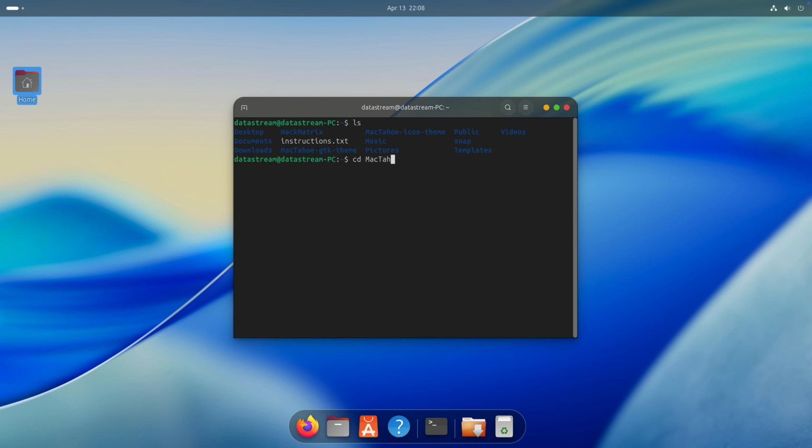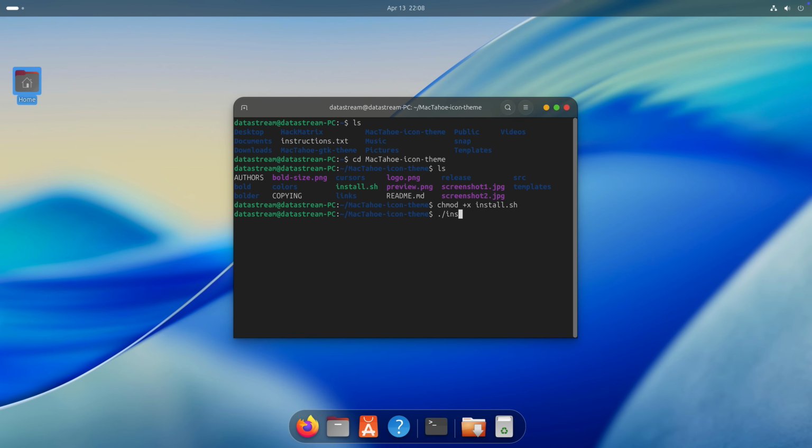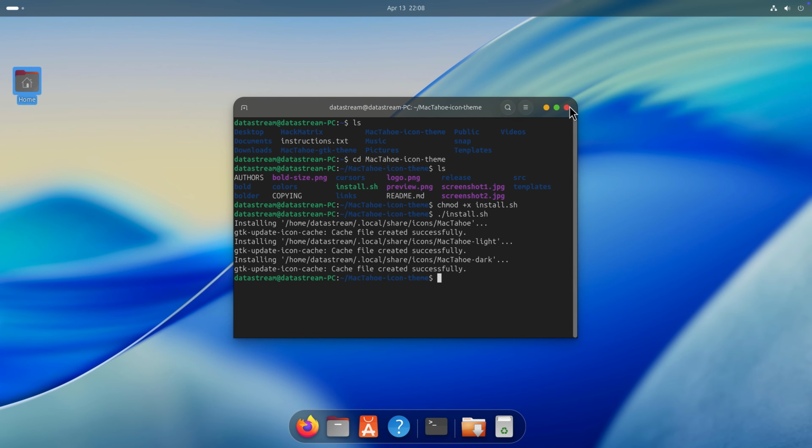CD Mac Tahoe icon theme. And then let's grant some permissions. And now let's run it. Okay, now that's finished, and now let's open up Tweaks.